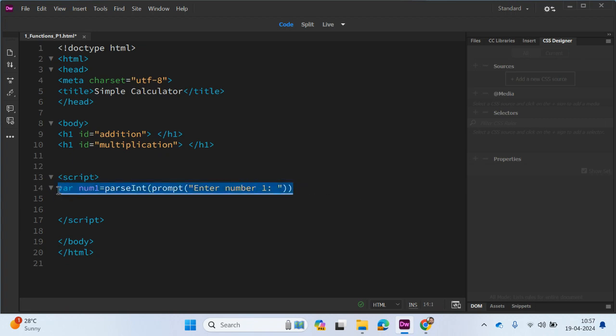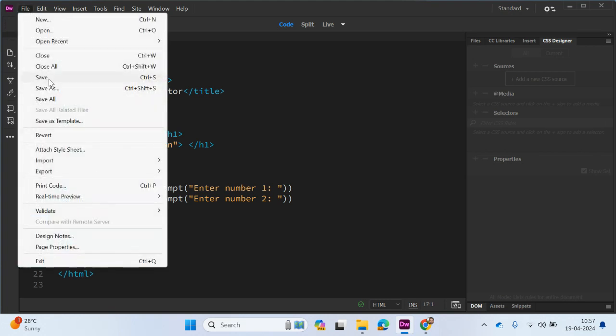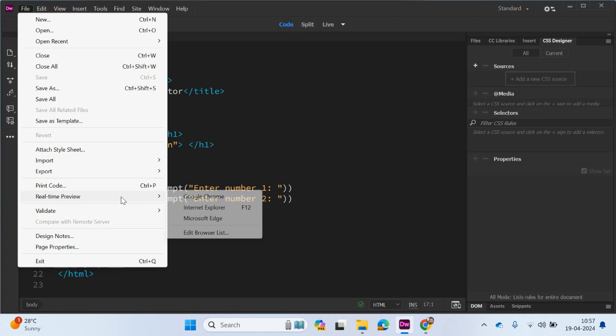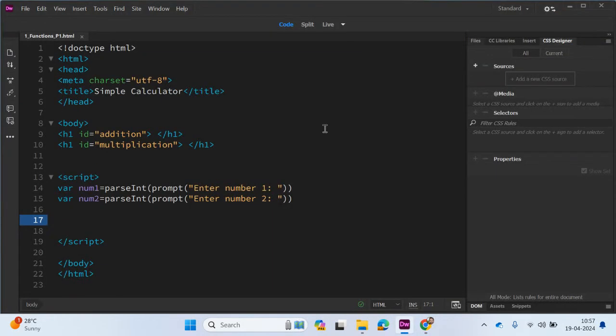Okay, and we can duplicate this, copy and paste, change the name of the variable to num2, and enter number two. Okay, now that you've done that, let's just check if that works, and we can enter two numbers. So enter number one, 5, and then 6. Yep, so what we can do at this point is we can enter two numbers into variables.